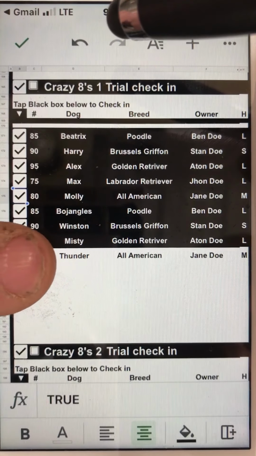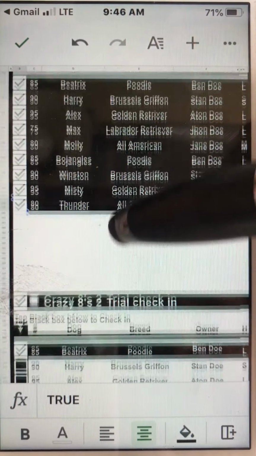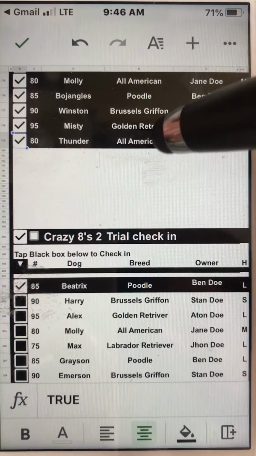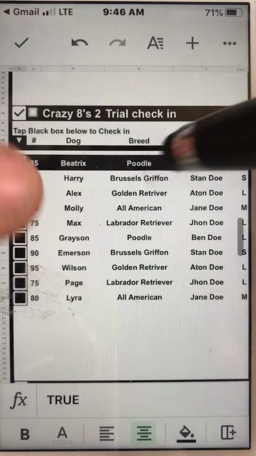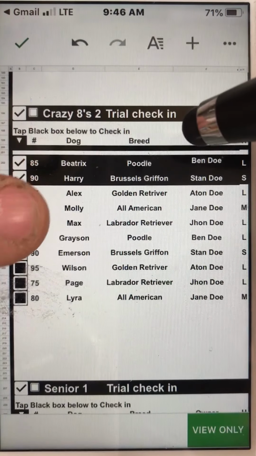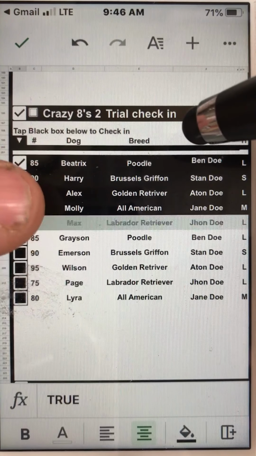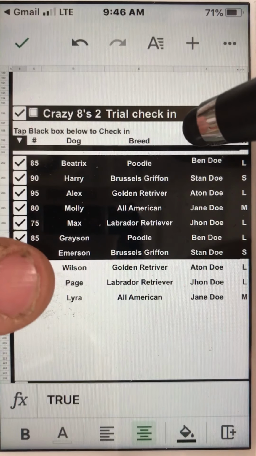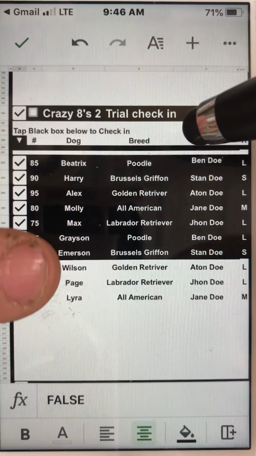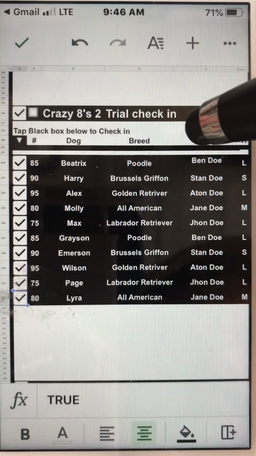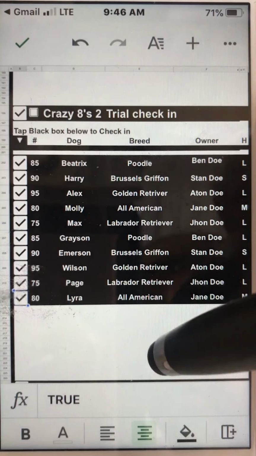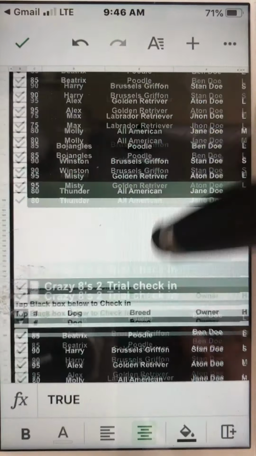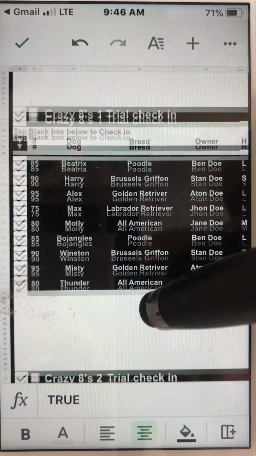So I'm currently checking in everybody. All these dogs are checked in now. As you can see, they've changed colors. And let's check in 2. Boom, boom, boom. Okay, great. So now I've checked in everybody in Crazy Eights 1 and Crazy Eights 2.